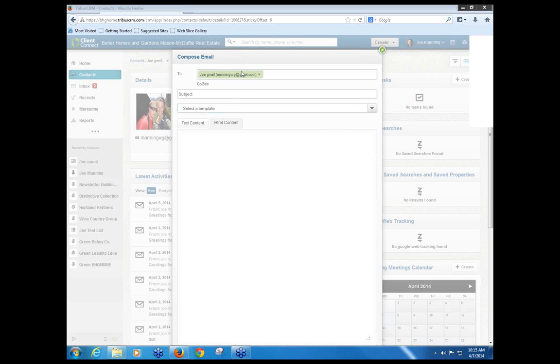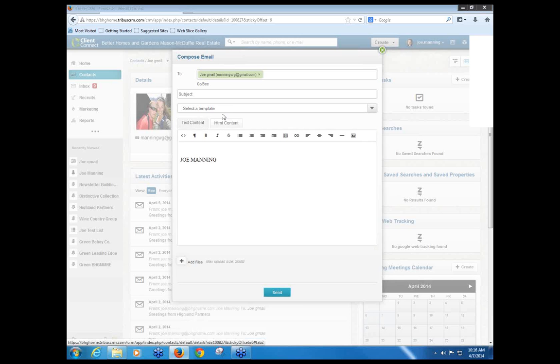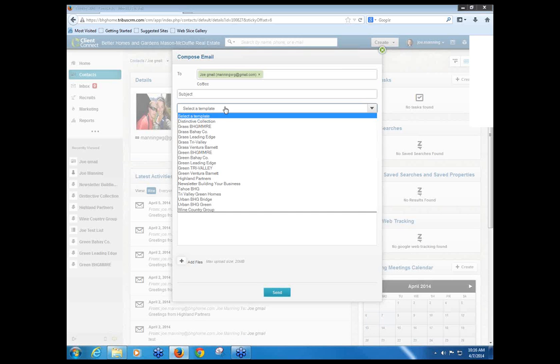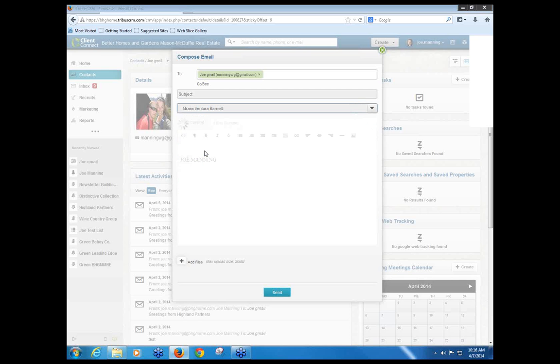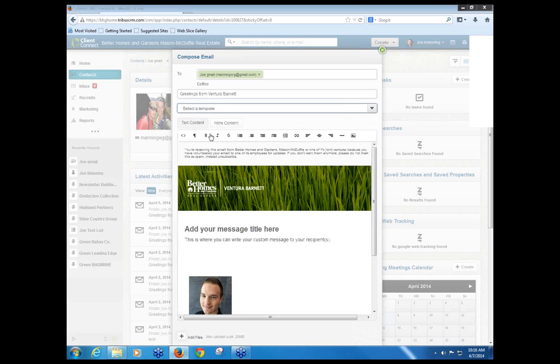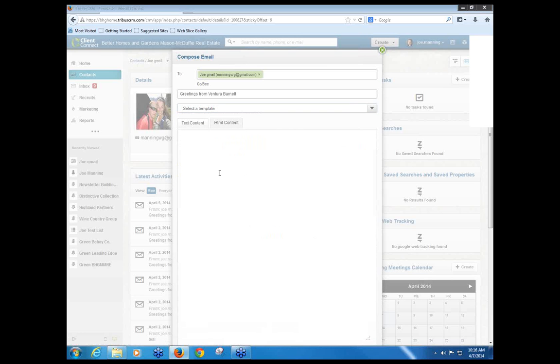Here we go. We're looking at a one-off email. You can see your contact that you're sending it to. You can start writing your message. But what we really want to demonstrate, which we were demonstrating before everything went crazy, is that you can pick a template. I clicked HTML content, but you can pick a template here. Let's do a different one. Let's do Ventura Barnett. So inside here, I chose the Ventura Barnett template. I'm looking at HTML content. One of the things I showed earlier is that you might see this. You might see nothing here.